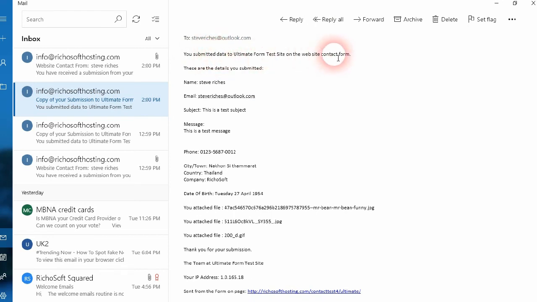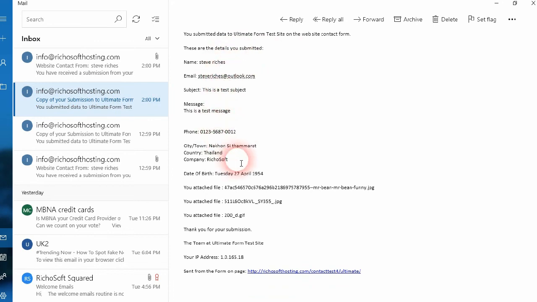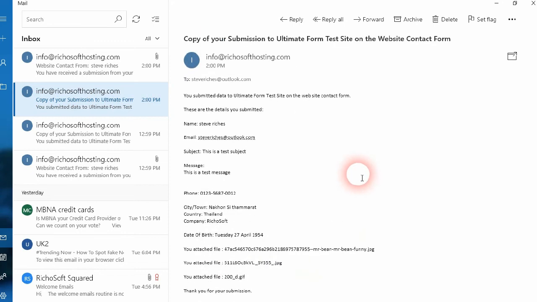You submitted the following data. These are the details you submitted: the name, the email, the subject, the message. It doesn't send the files to them. It's your country, date of birth. It just tells them what the names of the files that they sent were. And then thank you for your submission from the team at the Ultimate Form test site. And again, it tells them what their IP address was and what page they sent it from.